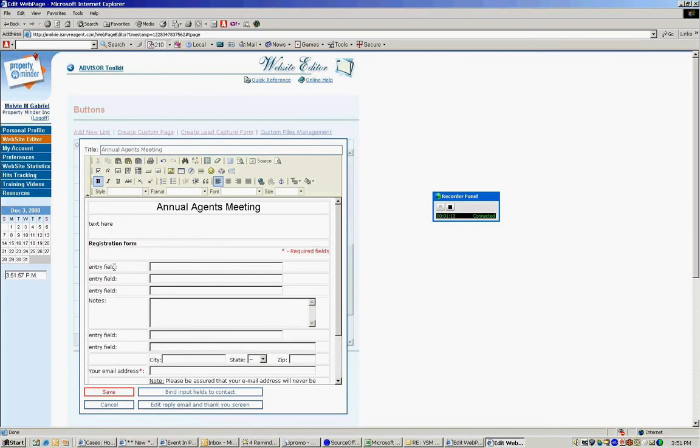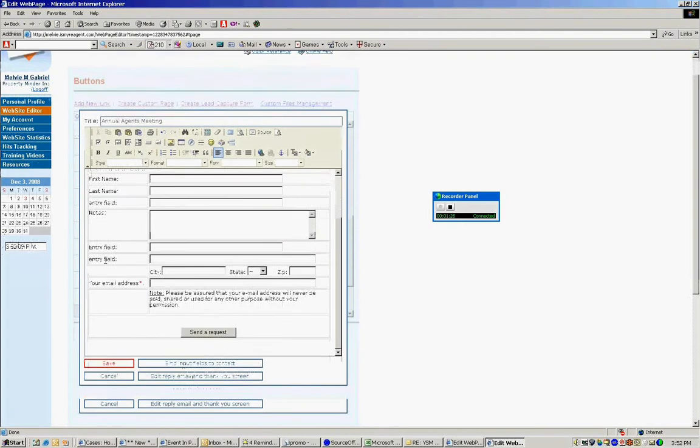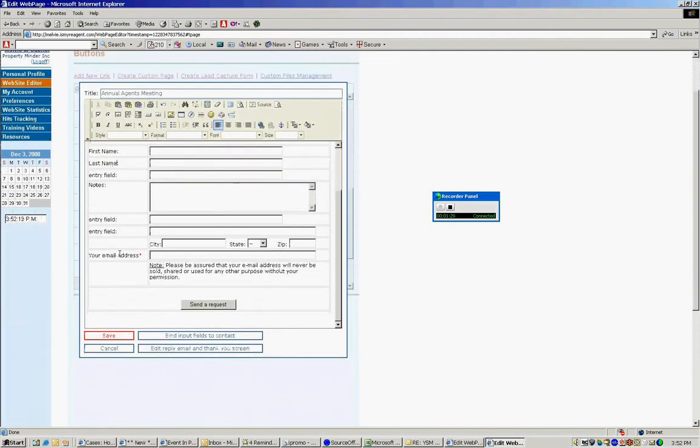Now for my fields, I can go ahead and change them as well. And again, all I do is highlight them and type over them. I say first name for field number 1. For field number 2, I'm going to say last name, and so on and so forth. Now notice that the email address of the person registering is always required. If I click on Bind Input Fields to Contact down here, that just means that everyone who registers through this form will automatically be added to my CRM. So I just have to tell the system which fields to pull and where to transfer them into my CRM.